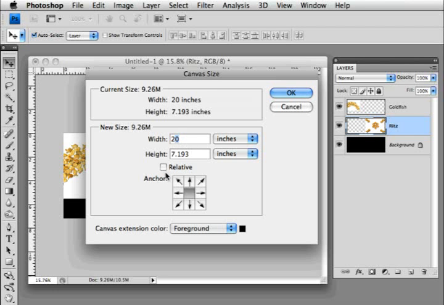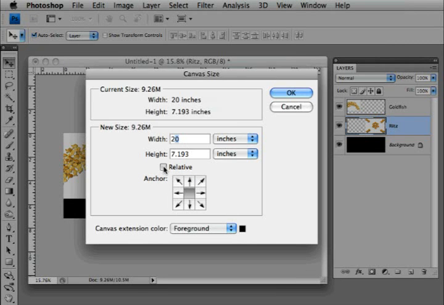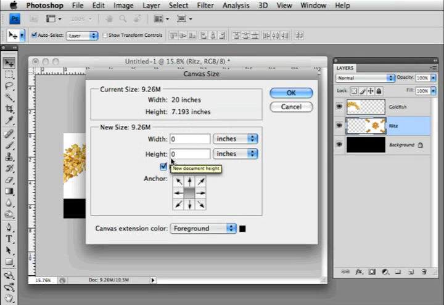But you can also go to what's called relative canvas size, and when you click that, you'll see that the height and width zero out. And so any amount that you type in here will just add on top of what you already have. So that's kind of convenient for people that don't want to do the math. You still have to know that if you're going to add 2 inches all the way around, you actually have to add 4 inches because it's going to split between the two sides.